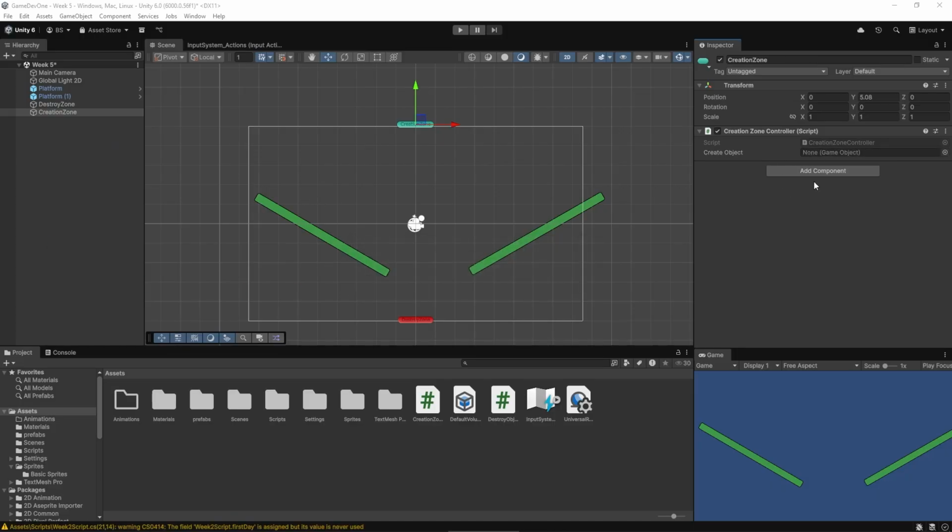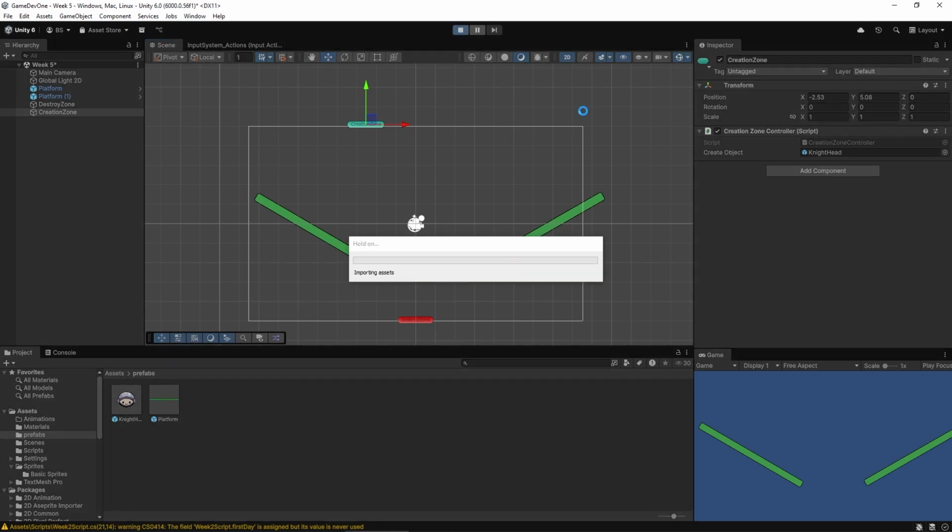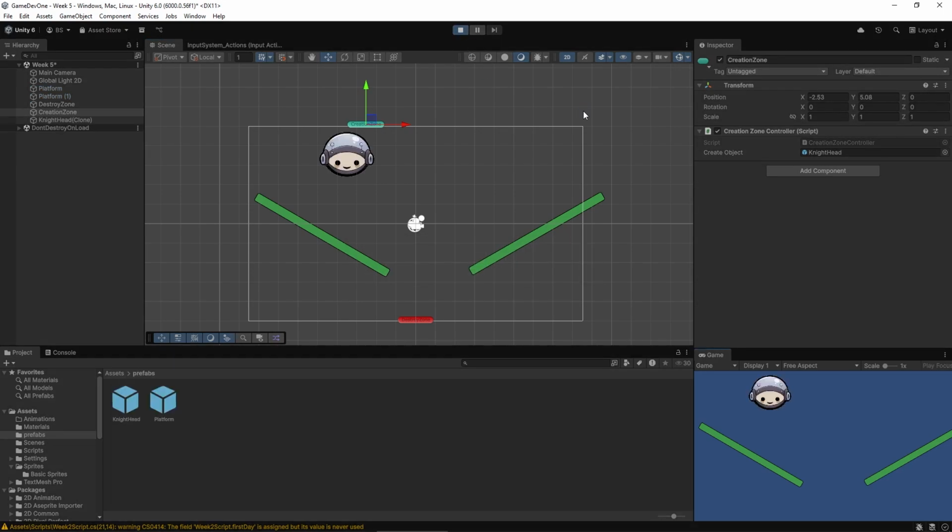It's right here, and because this is a public variable, it's looking for the object that we actually want to instantiate. In our case, it's our prefab. We want to instantiate this knight head. So I'm going to drag the knight head and drop it right inside there. Awesome. Let's move this over so we get a little bit of an interaction. When the knight head is created, it's going to come and bounce, etc. Let's hit play and see what happens. Boom, instantiate the knight head, and it fell.